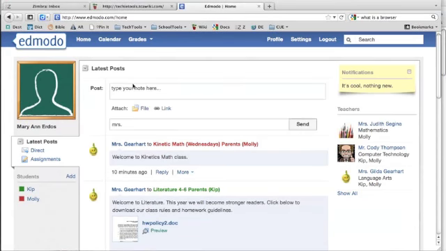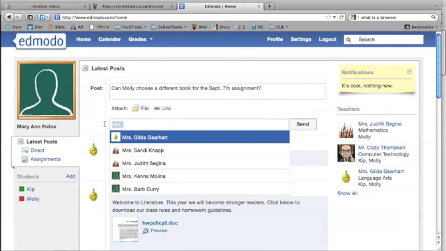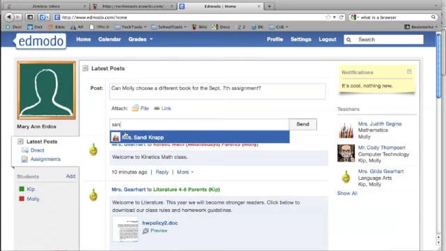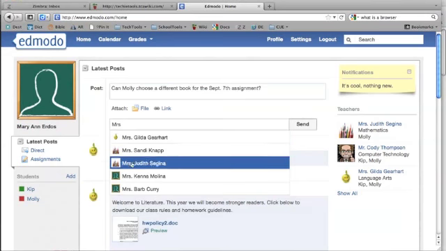If you have a question or a comment for one of your students' teachers, you can just come right into this section that says post and start typing your note here. So let's try, can Molly choose a different book for the September 7th assignment? All right, and then it will ask me who I want to send it to. So if you start typing, it will give you some suggestions. So you can see here, if I just start typing Mrs., it will give me a lot of suggestions.